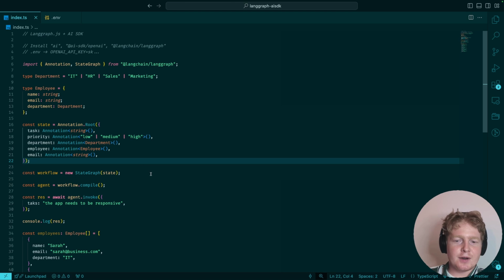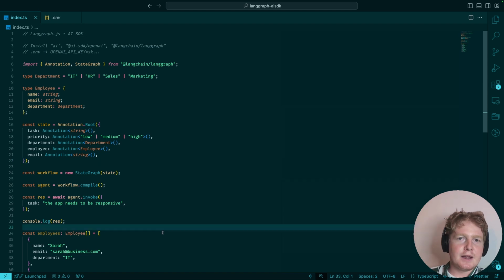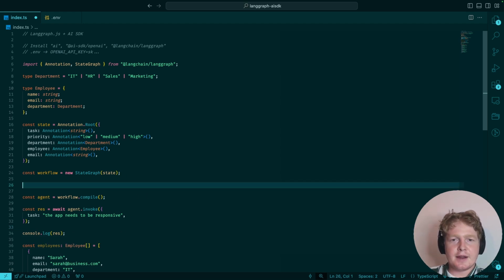So we create our new state graph, we pass it in the state, then our agent is gonna be this compiled graph. Then we're gonna invoke it with this to be the first task: the app needs to be responsive. And then we're gonna console log out our resulting state. Let's add our nodes and edges.